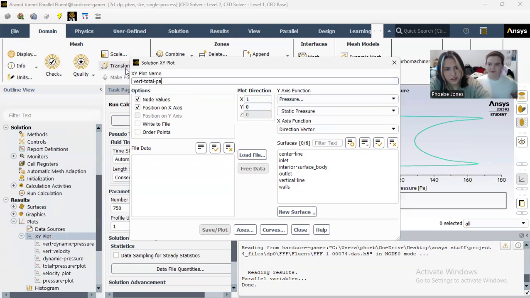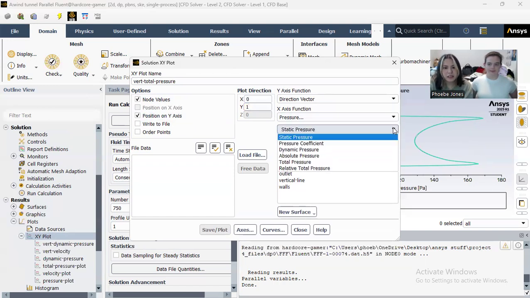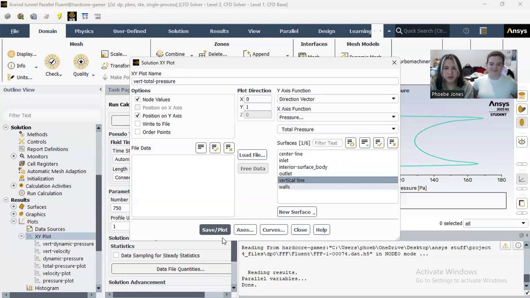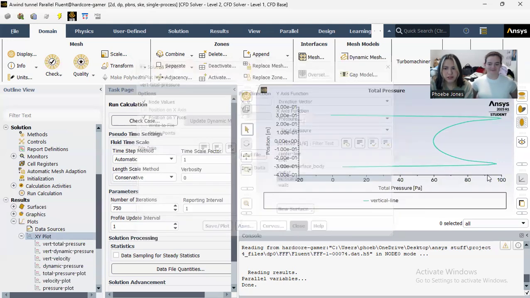Total pressure will be the total pressure. And then same as we've been doing. And we're gonna pick total pressure along the vertical line and then plot that one last graph.